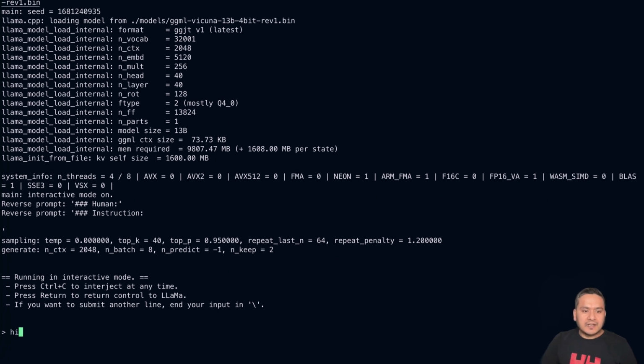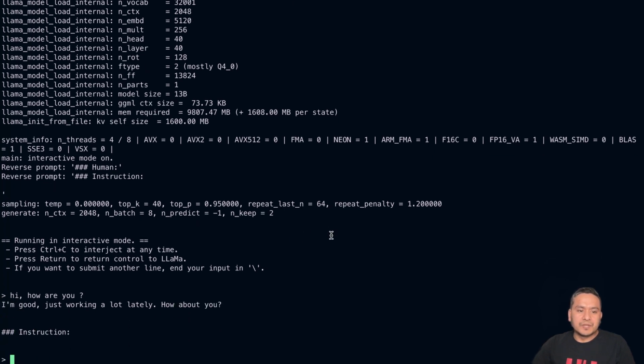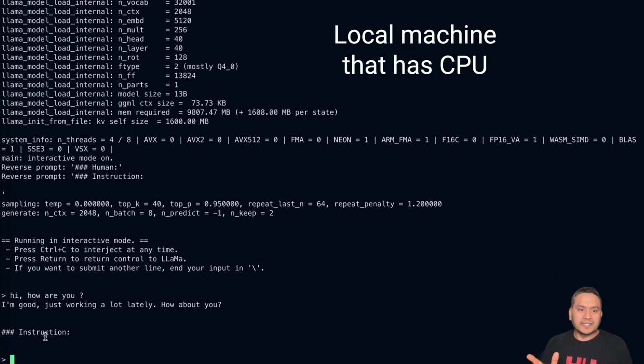Let's say, hi, how are you? I'm not going to ask many things, but just to show you that it works locally on your personal computer. Okay, it says I'm good, just working a lot lately. How about you? And then it is asking us to ask more questions. So yeah, this is how you can easily install the Vicuna model locally on your machine.